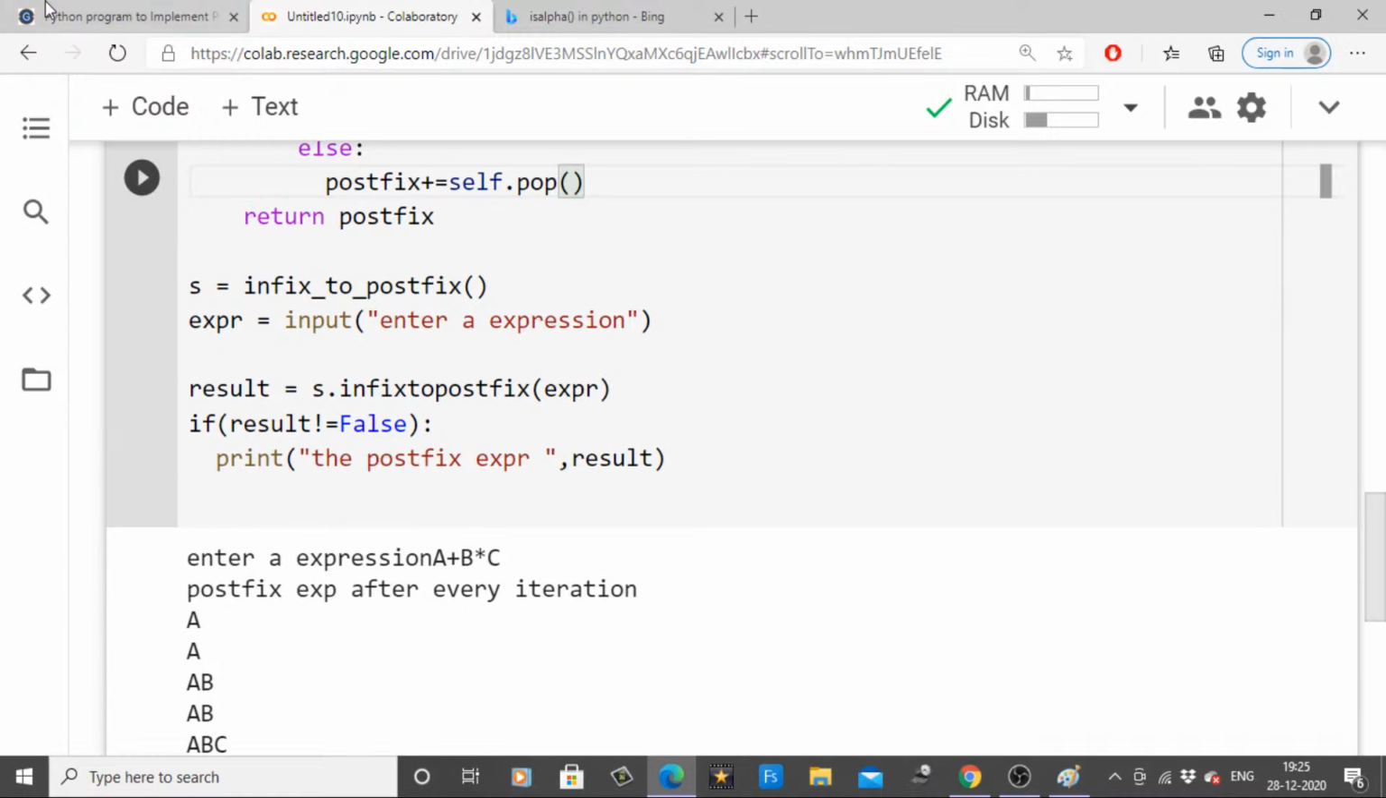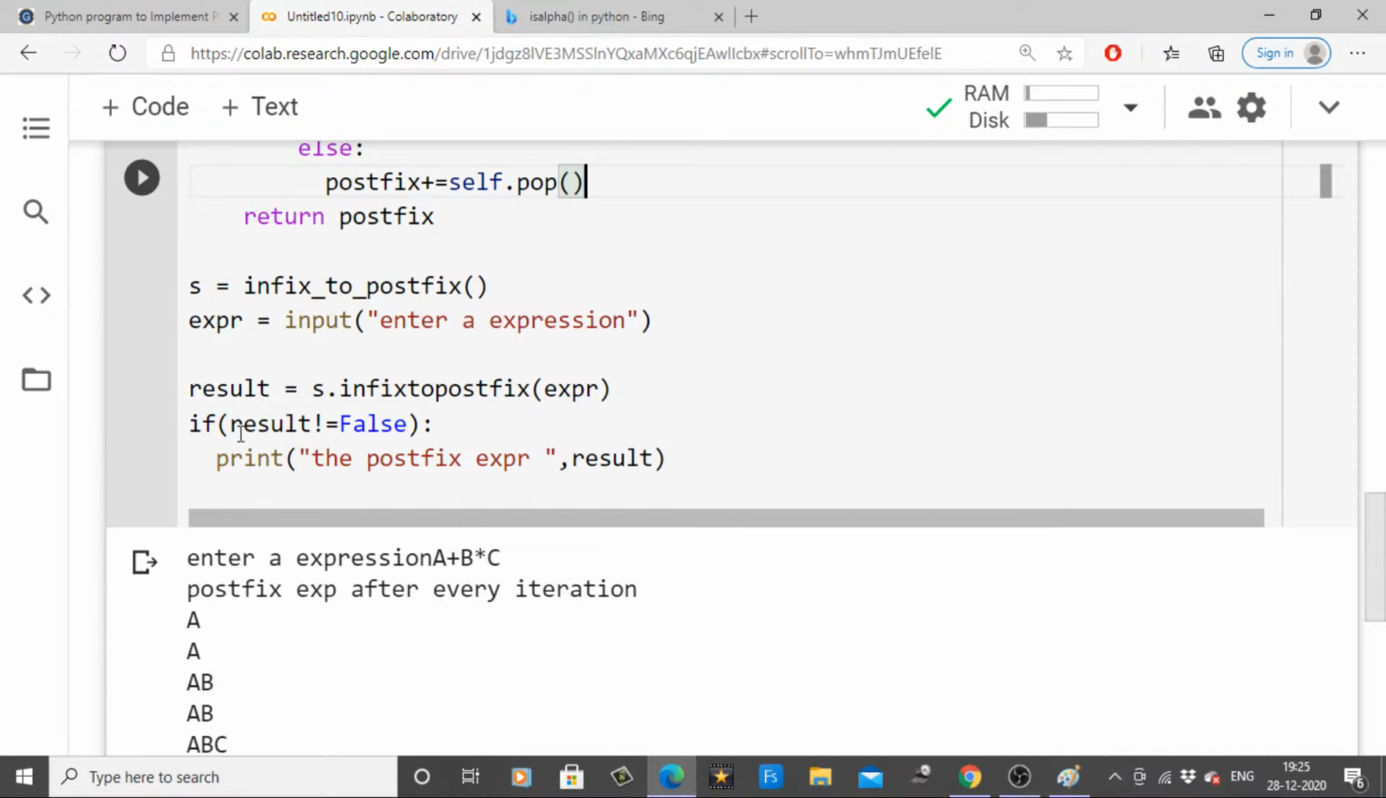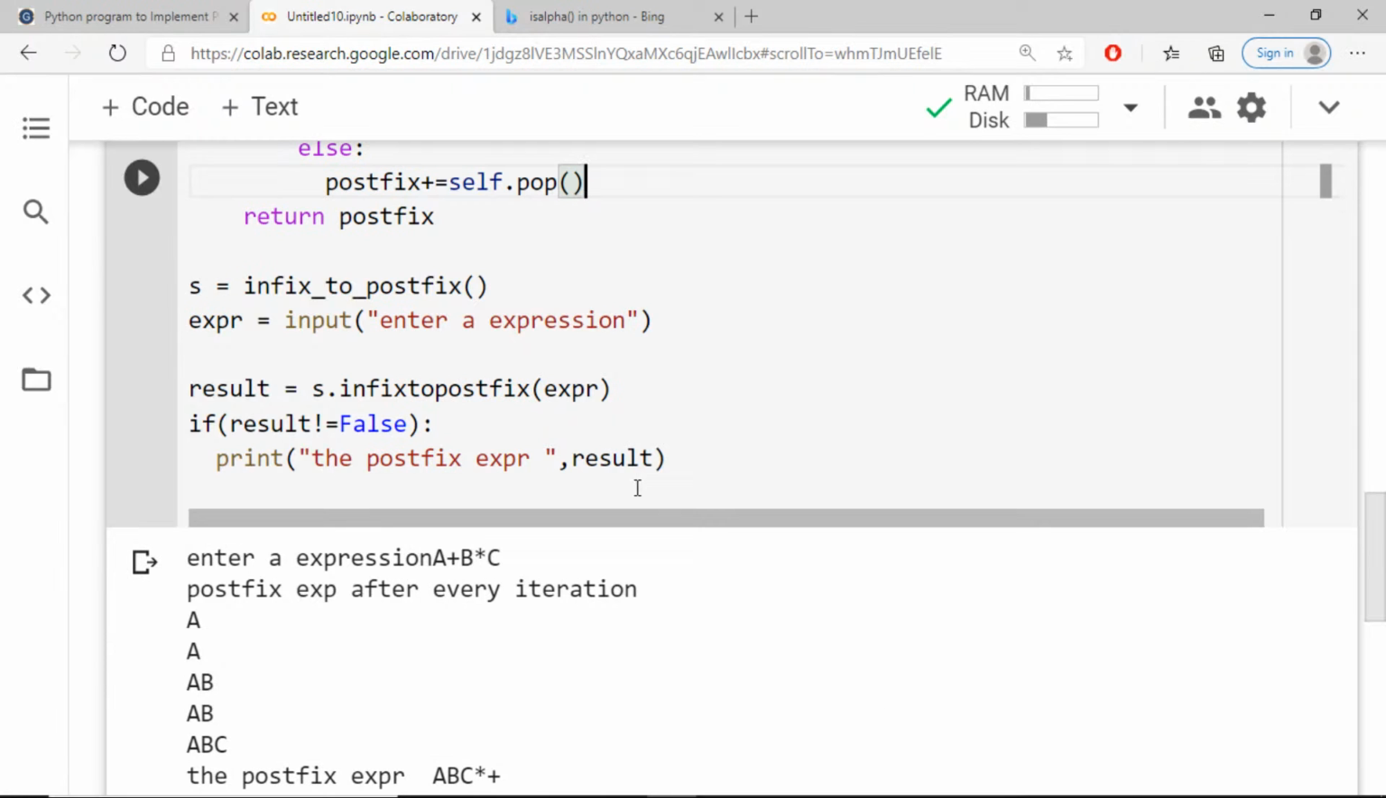So same thing you will do, you will write a program for postfix evaluation. Almost same concept. So write a Python program for postfix evaluation. That is your assignment for tomorrow.